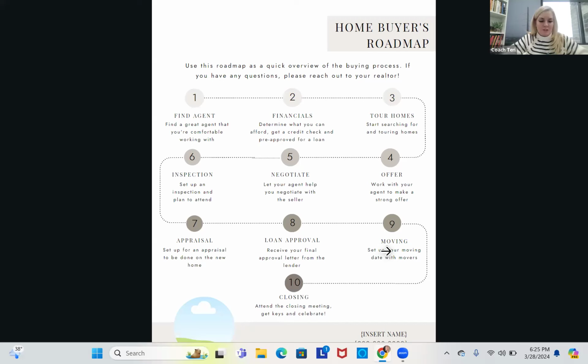So setting up movers can be a little bit tricky. So I do recommend that you do that at the very, very end. Like we know the loan's approved. We know the docs are at title. We're going to closing. We know the sellers are prepared to move out on time. And now we have the movers plan to move in.